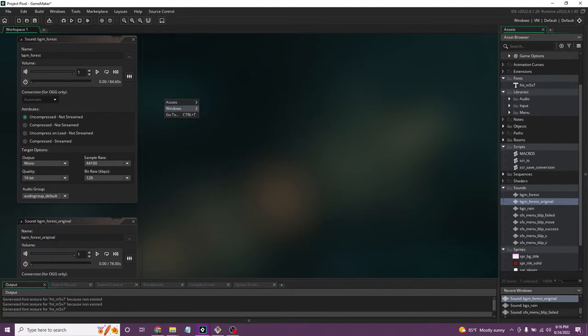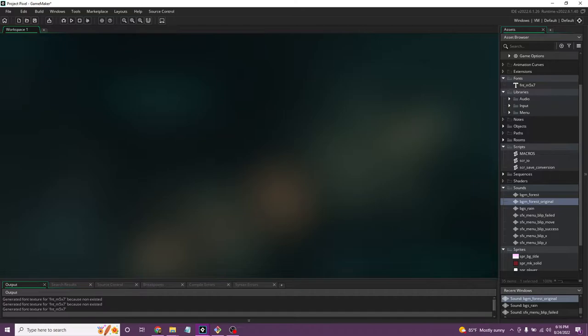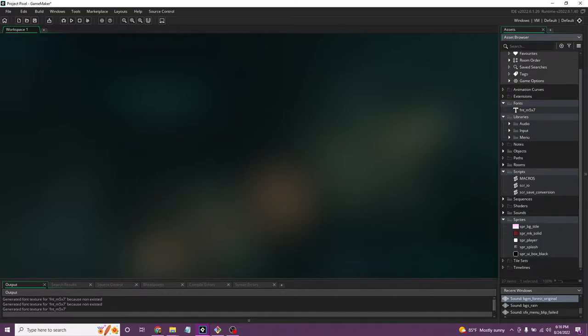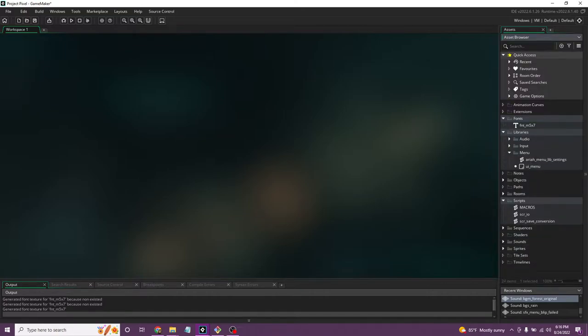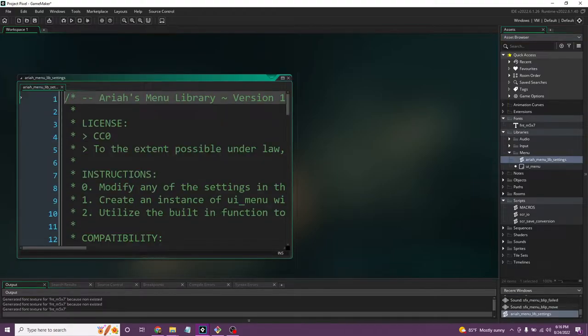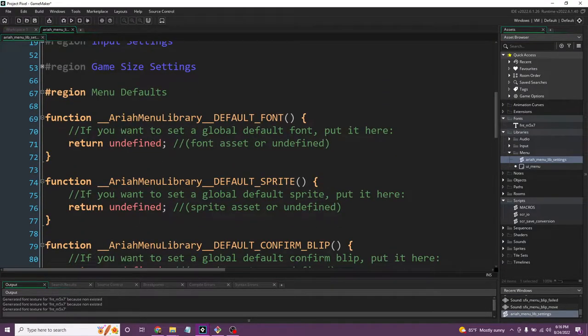I'm going to go ahead and right-click and hit Windows Close All just to get rid of all of those sound windows that opened up. And now that we've added all our resources in, let's go back to our menu settings, and we're going to add some of those resources in here. So menu defaults, here we go.